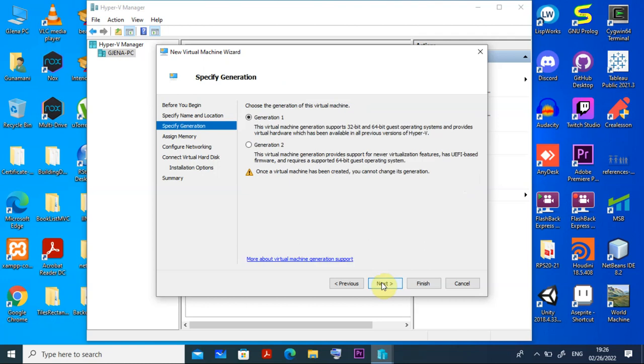Once you click next, it is asking to choose the generation of the virtual machine. What is this generation? You can see two options: generation 1 and generation 2. Generation 1 supports both 32 bit and 64 bit, and we are using a 64 bit operating system, so generation 1 is fine for me. So I select this one and click next.